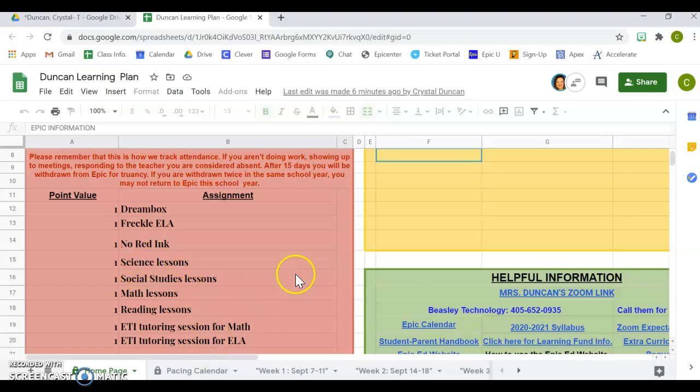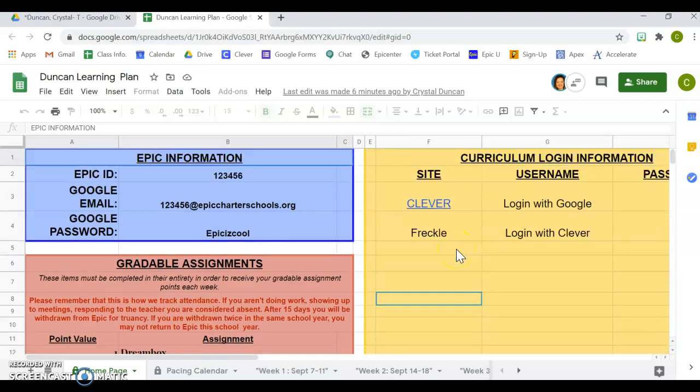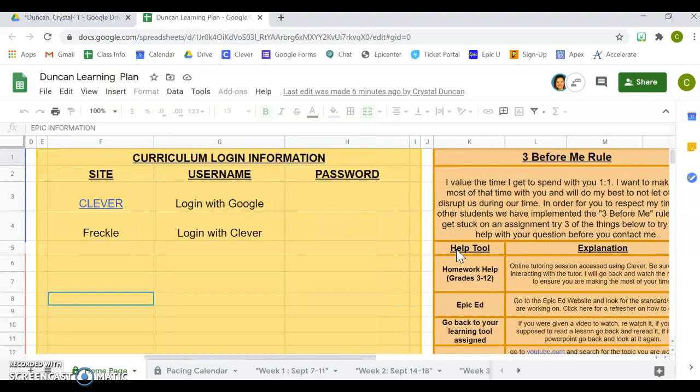point, etc. Going over here to the yellow box, this is your curriculum login information. So any accounts that you have or any websites that you're going to be using, I will house all of their usernames and passwords here.